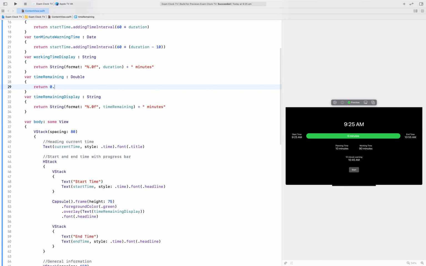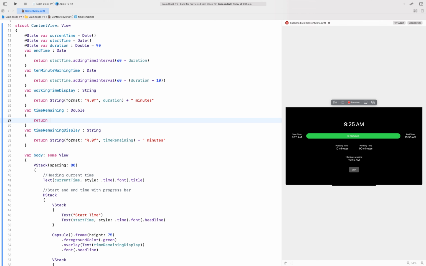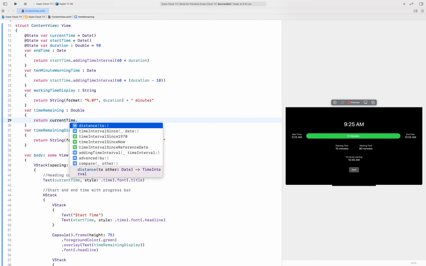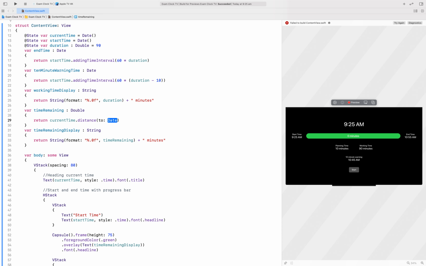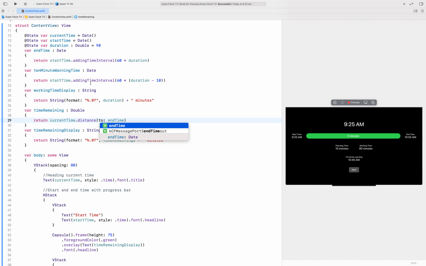So the time remaining is actually the time from the current time distance to another date, which will be my end time. So it's the current time, how long until the end time. You can see it's 5,400 minutes, which is what I would expect, because that's 90 minutes in seconds. So let's divide that by 60, and I've got 90 minutes. And because this is rounding to 0 decimal places, that will stay at 90 minutes until it counts down to 89 without a decimal place.